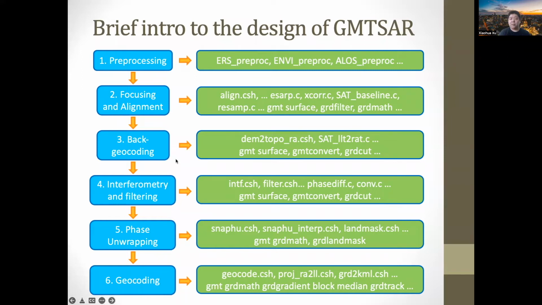So later on, when you are doing interferometry, the topographic phase could be corrected. Sometimes this could be quite slow, depending on the interpolation approach or how large of an area you are performing this back geocoding. The one module that is called here is called dem2topo_ra.csh.